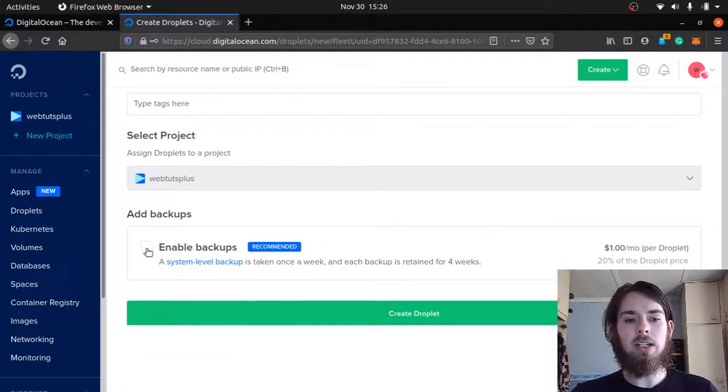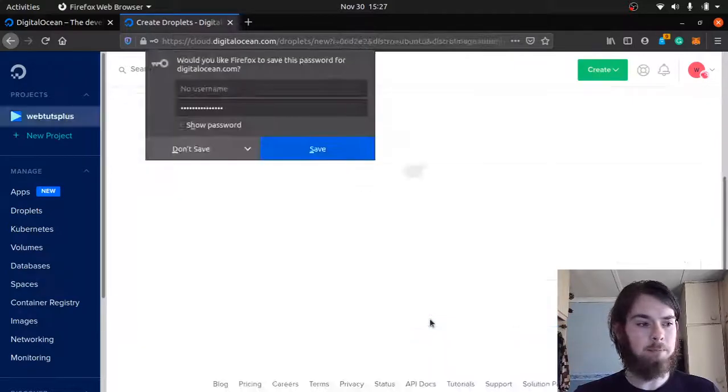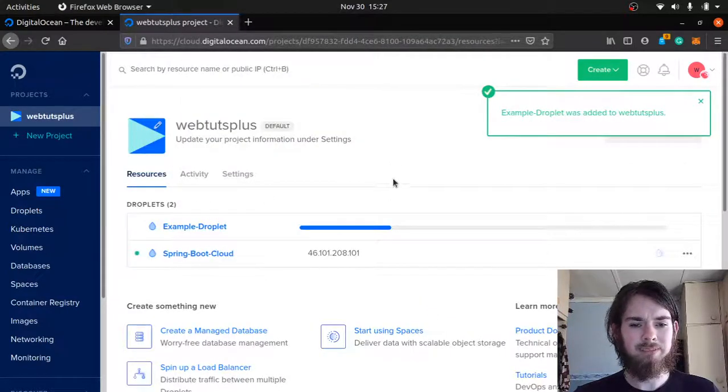I didn't see any reason to add the backups, although if you are planning on using this droplet for longer than this tutorial, I would recommend going with the backups. I've had a few issues where I lost projects because I didn't have backups. So you click on create droplet.